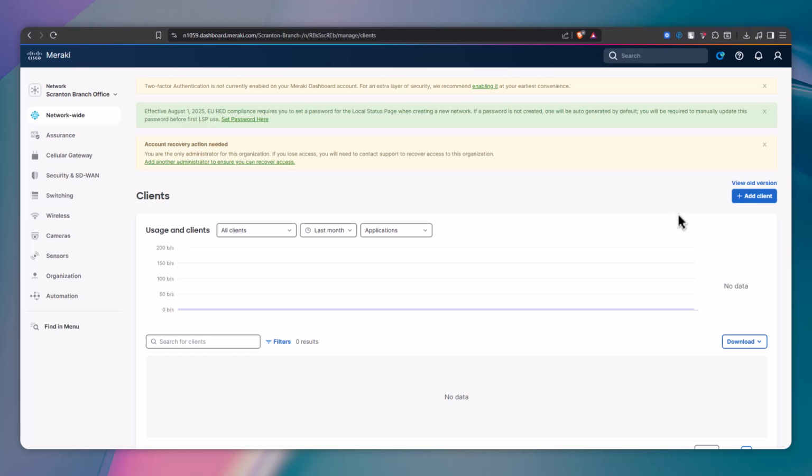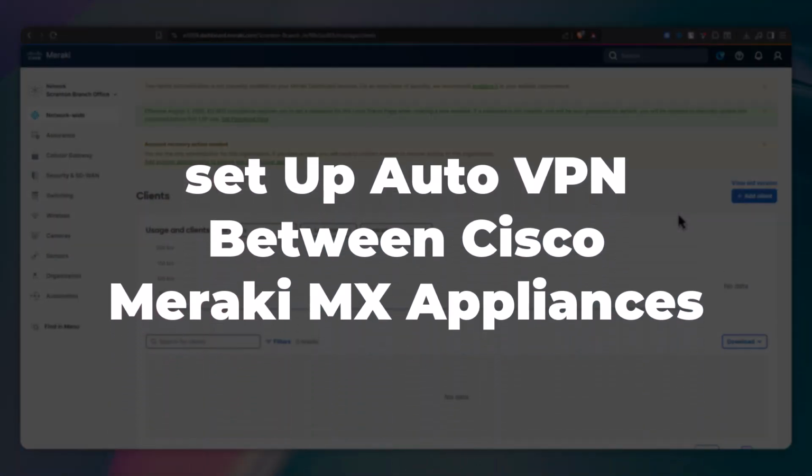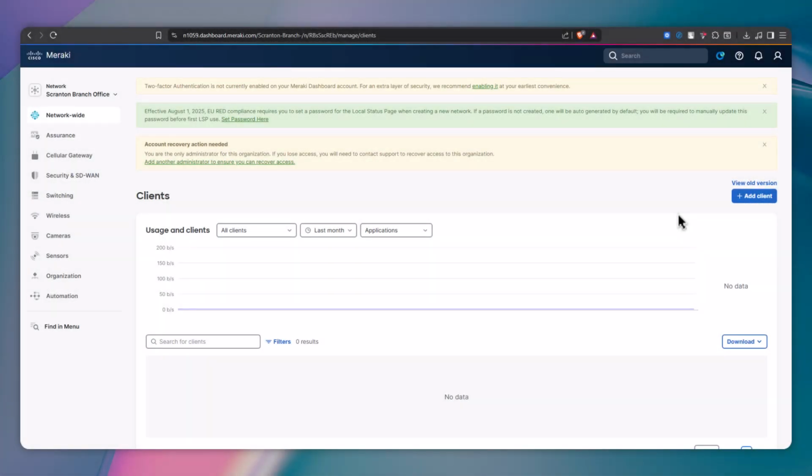In this video, I'm going to show you how to set up Auto VPN between Cisco Meraki MX appliances. Let's get started. First, make sure you have at least 2 Meraki MX devices set up in different locations.